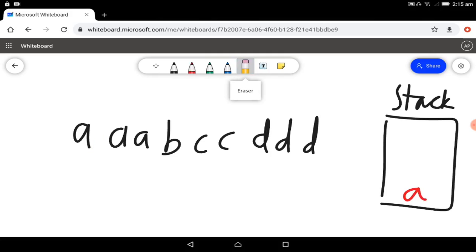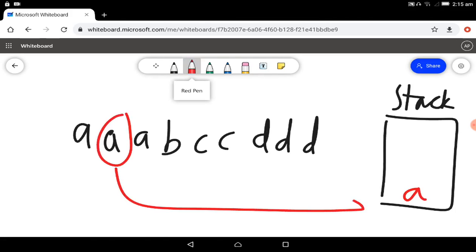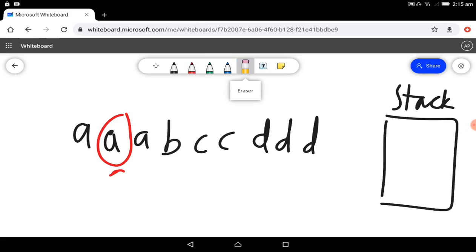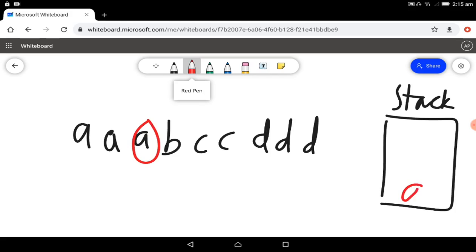Moving to the next element. My next element is again a. Now what is happening is I have to compare this a with the element that is there in the stack. So both are same, so I'm going to just pop this element out of the stack. So I've popped it. Okay, now moving to my next element. Next is again a. Stack is empty, so I'm just putting a in the stack.